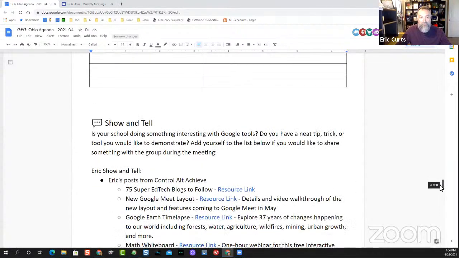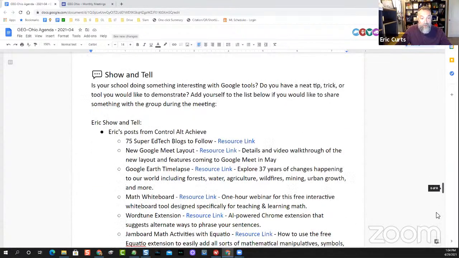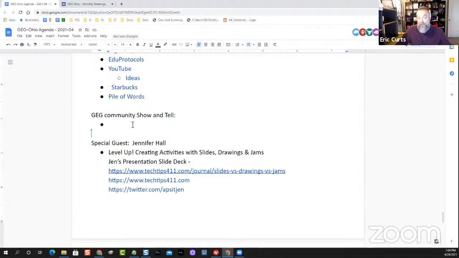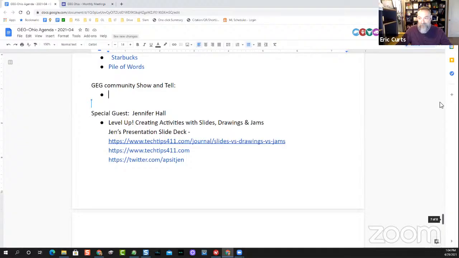And then there's a section at the bottom called Show and Tell. And in that Show and Tell, there's a spot called Community Show and Tell. So if there's things you'd like to share, something cool you're doing, a neat extension you've come across, a blog post you've written, an awesome YouTube video, just any kind of neat educational technology use of Google tools in schools, throw that into the community show and tell for the benefit of everybody here.